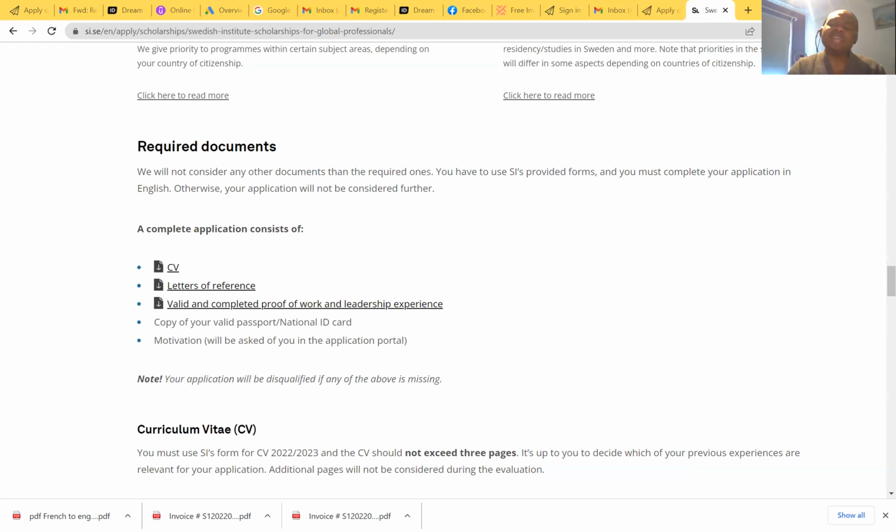Okay, so please, it's not easy to get this scholarship, but if you really want to get it, you have to be very, very attentive to all these details that I'm reading right now. And now there is a form at the end of this document that I've just opened. Look at what it says here: Enclosure to the application for Swedish Institute Scholarship for Global Professionals for Master's Level Study in Sweden, starting this academic year.